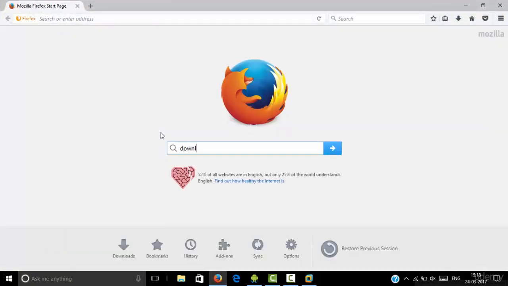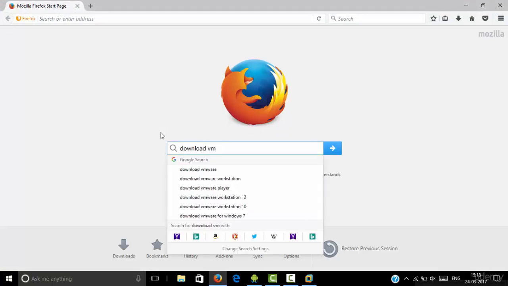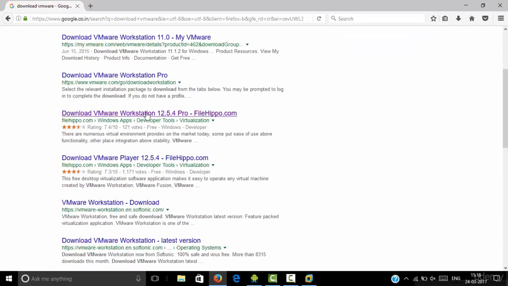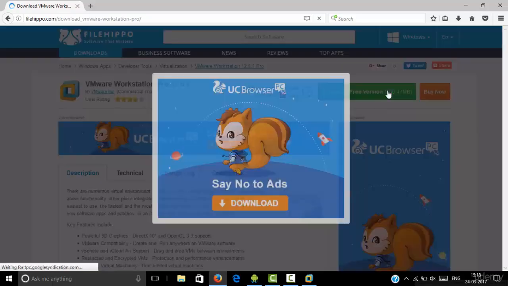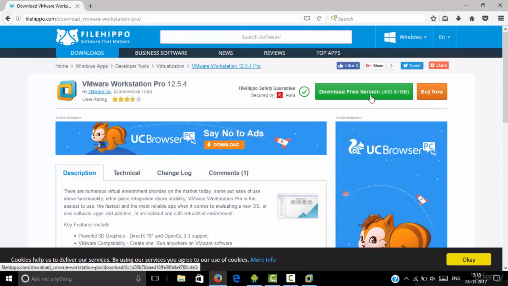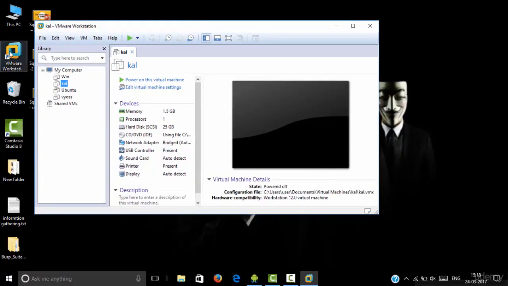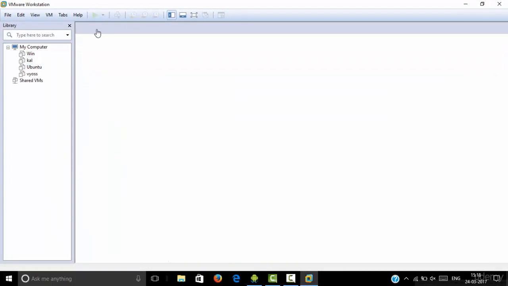So you go to google.com and type download VMware. You will see that there will be a file hippo. Click on it and you can download the free version by clicking on this link. You will download the free version of VMware, right? After downloading that, install it in your system. Like I have installed VMware in my system. After installation, you will see the graphical user interface like this.